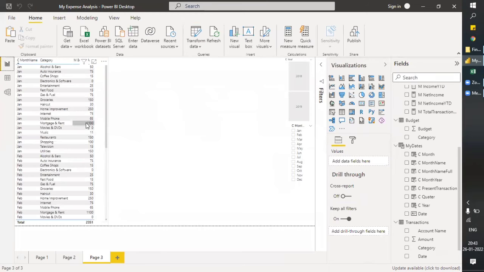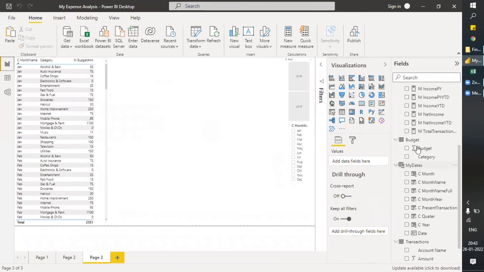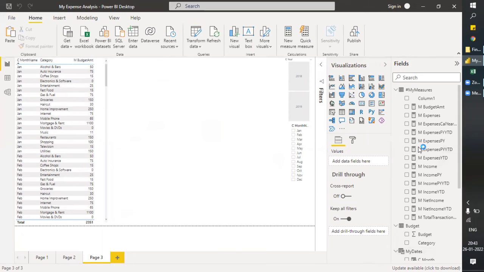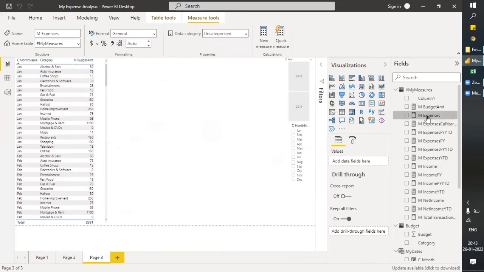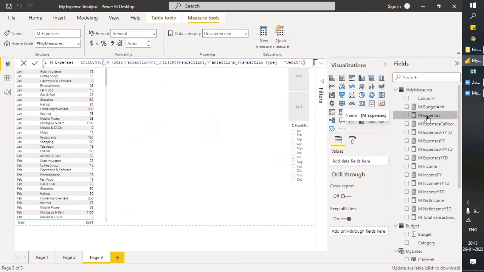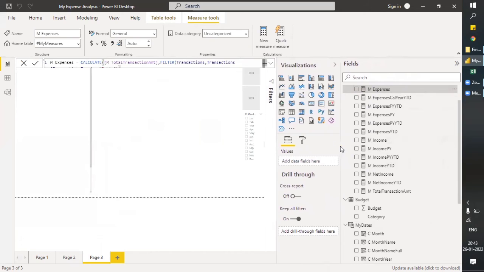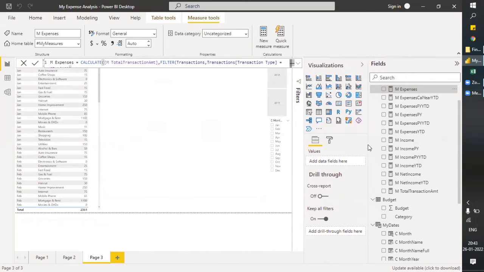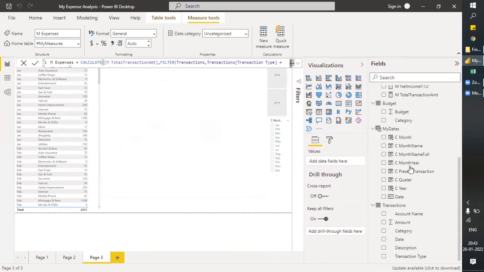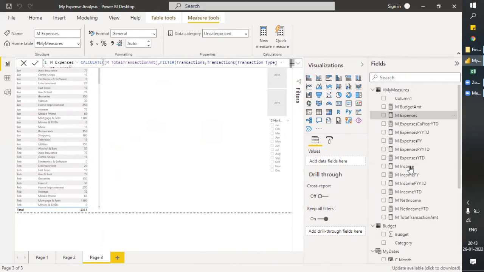Let's come to the tab here. Everything is looking absolutely fine. Okay, expenses. Looking fine. Good. Okay. So just save it. Now we will be creating the folders.